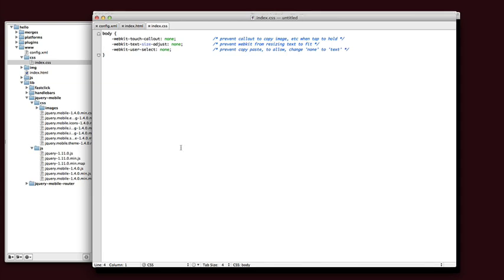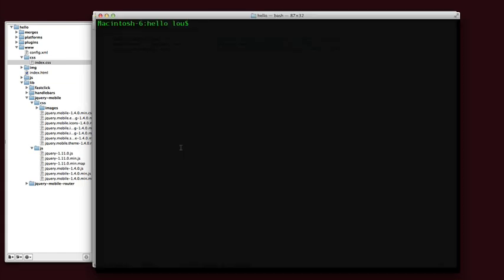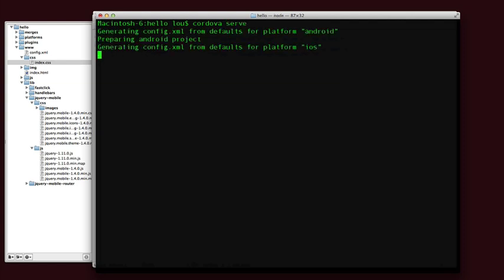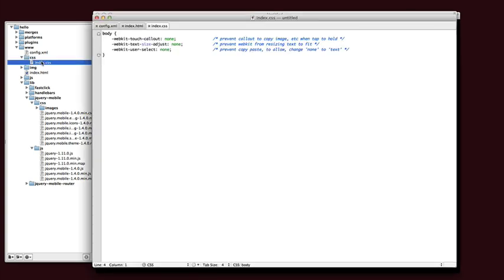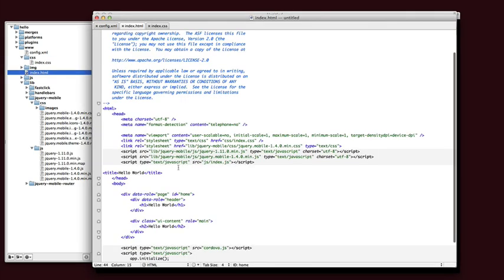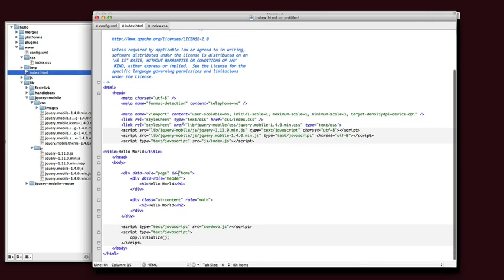So once we do that, we can go back to our terminal and run Cordova serve again, and then bring up our browser and refresh. And this is the default jQuery Mobile style now. And so now that we've got that, let's go on and learn the next little bit, which is how to do navigation between two pages.